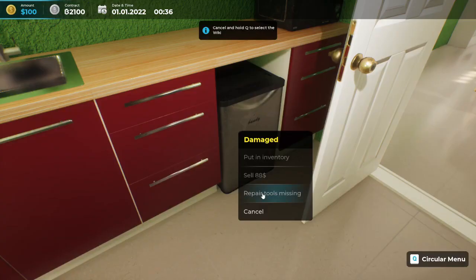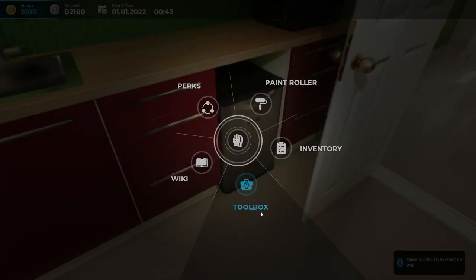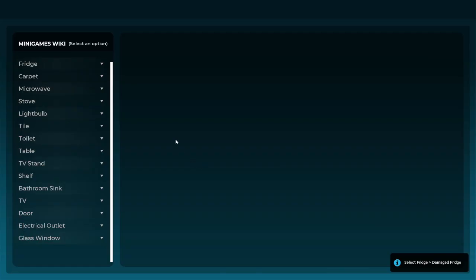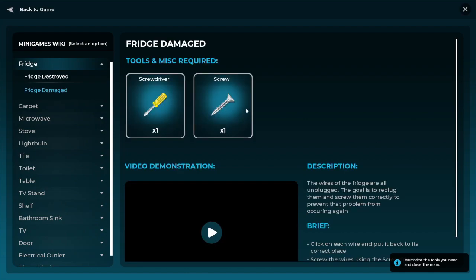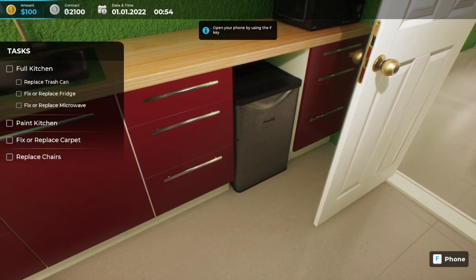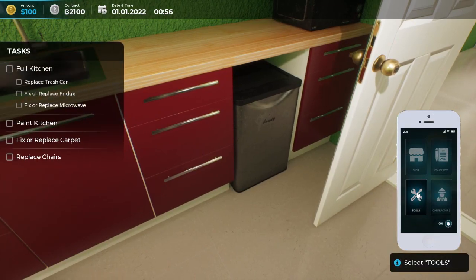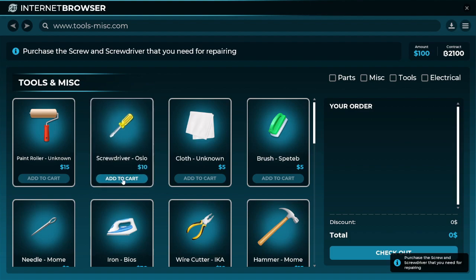Okay, so we need missing. We have tools that are missing, so let's see. Wiki, fridge, fridge damage. We need a screwdriver and a screw. Okay, so where do we buy? Okay, F for phone. We need tools. So, do we have any money? We have 100 money. So, there's a screwdriver.